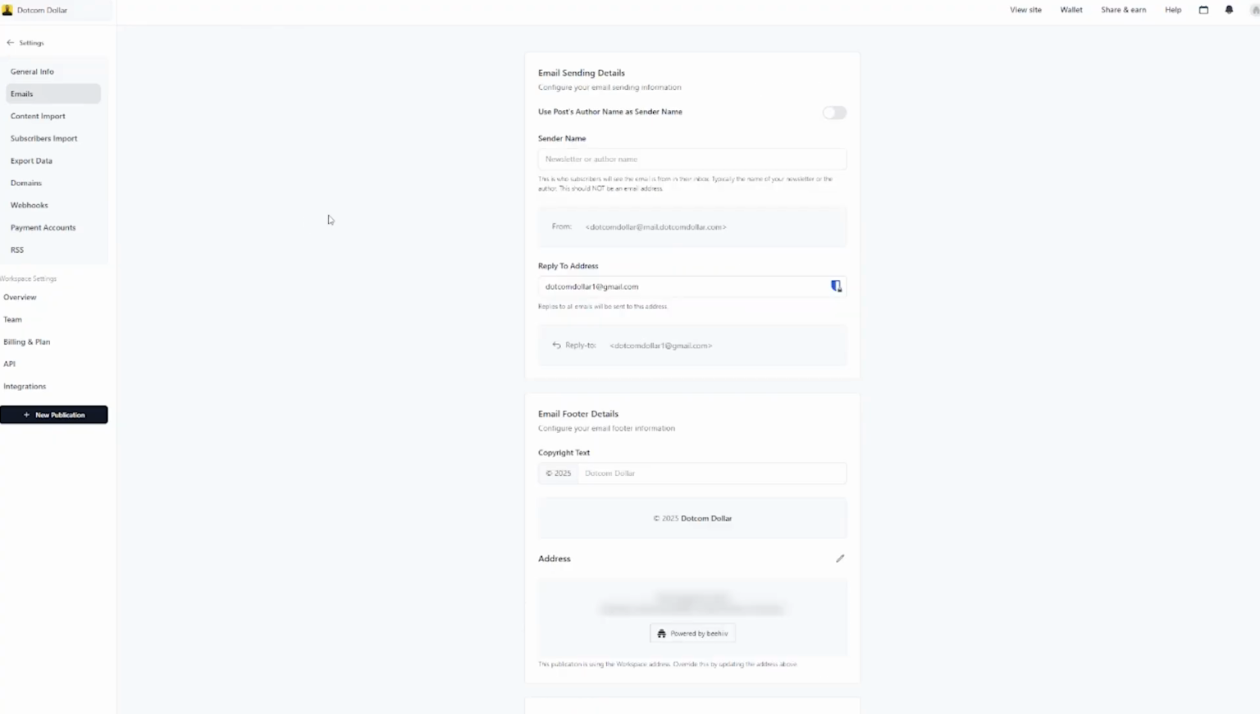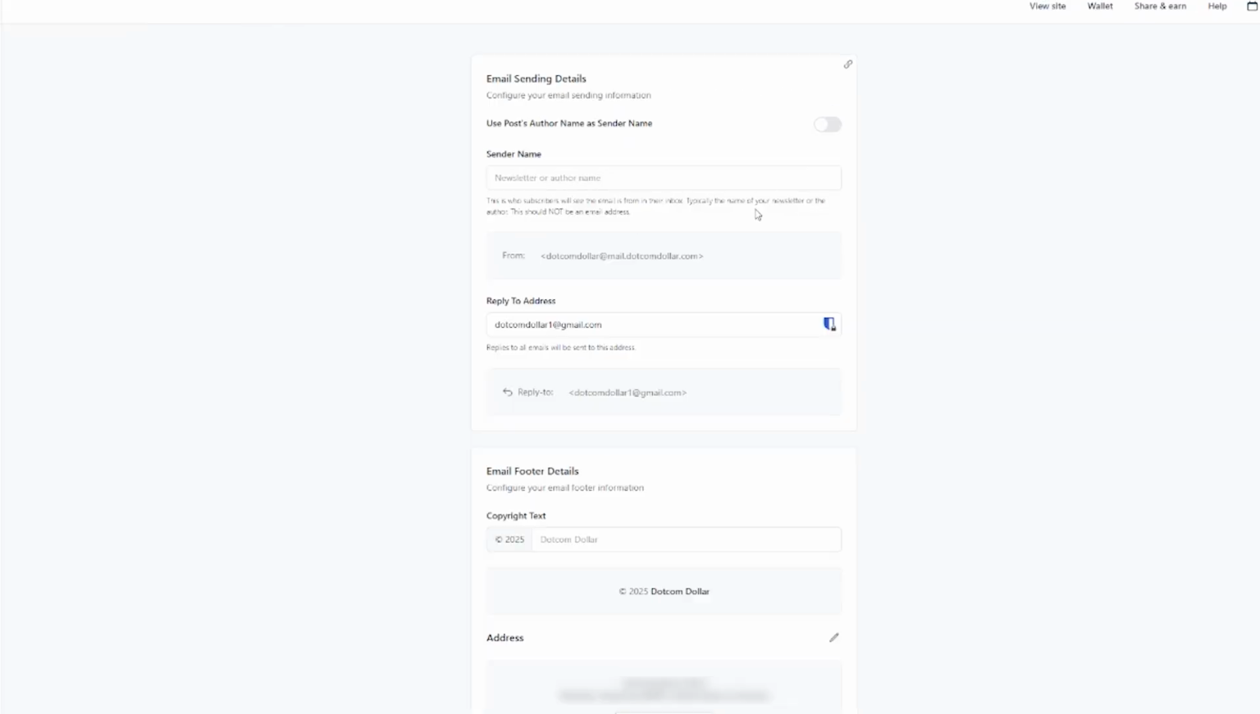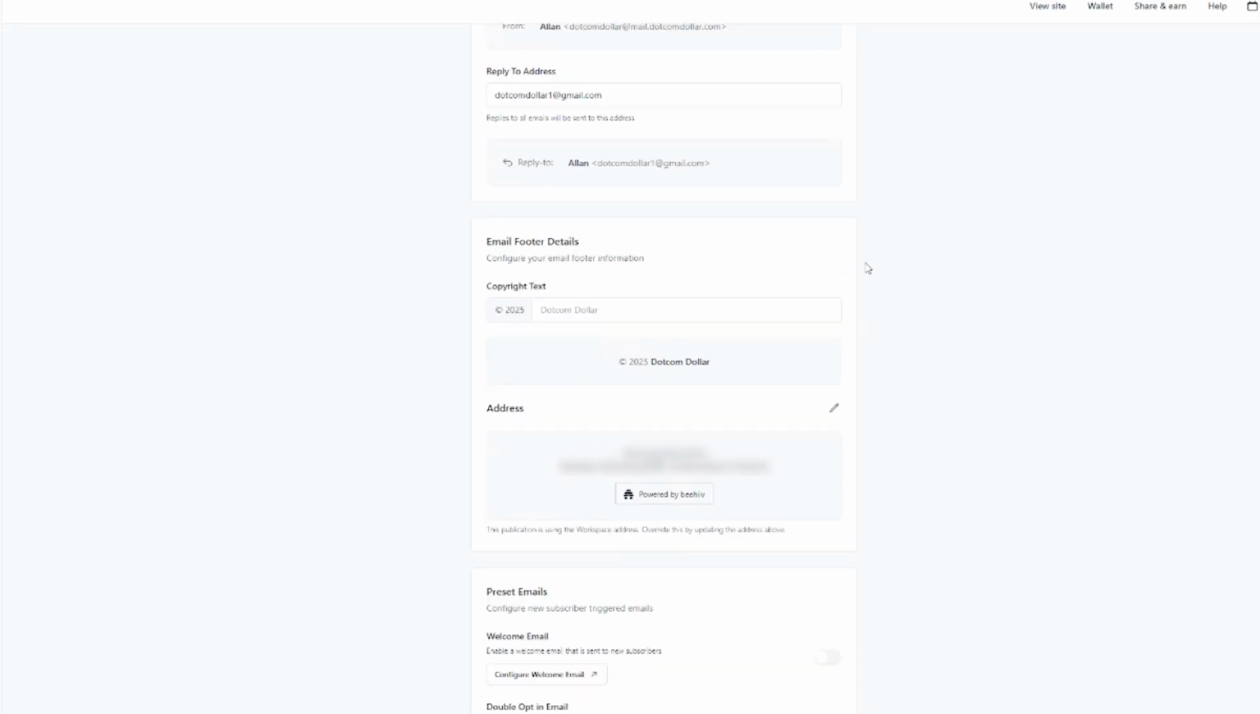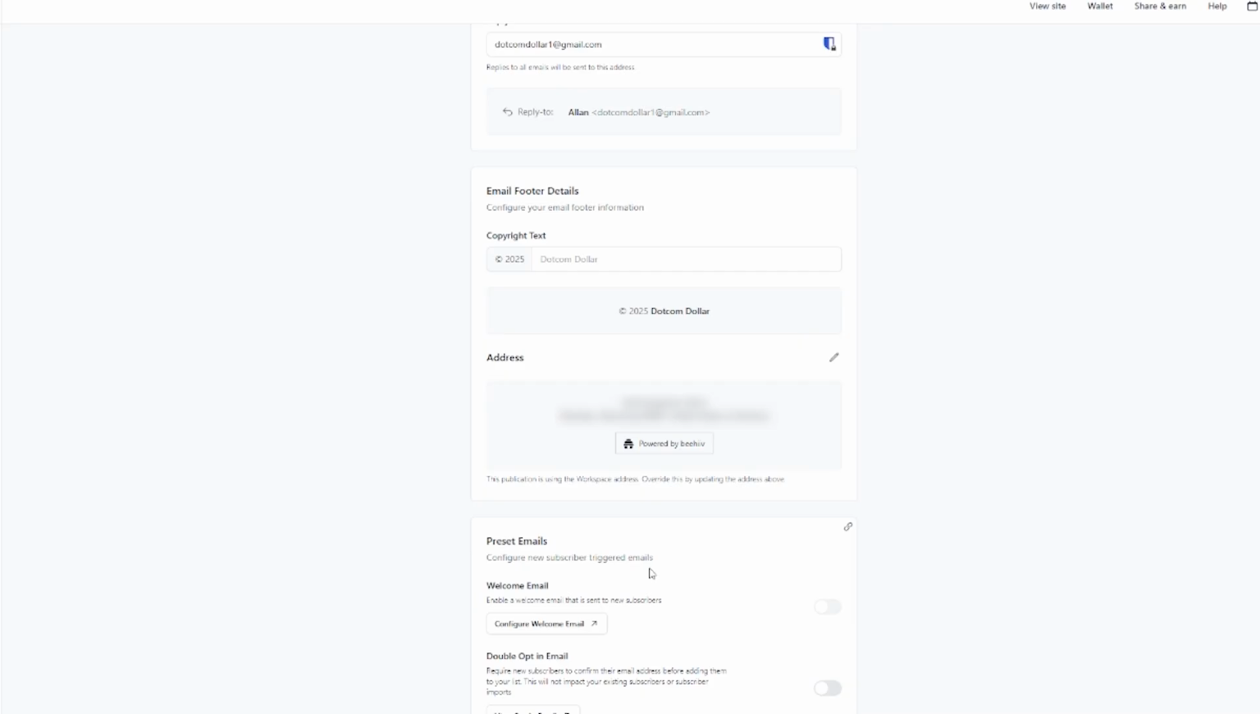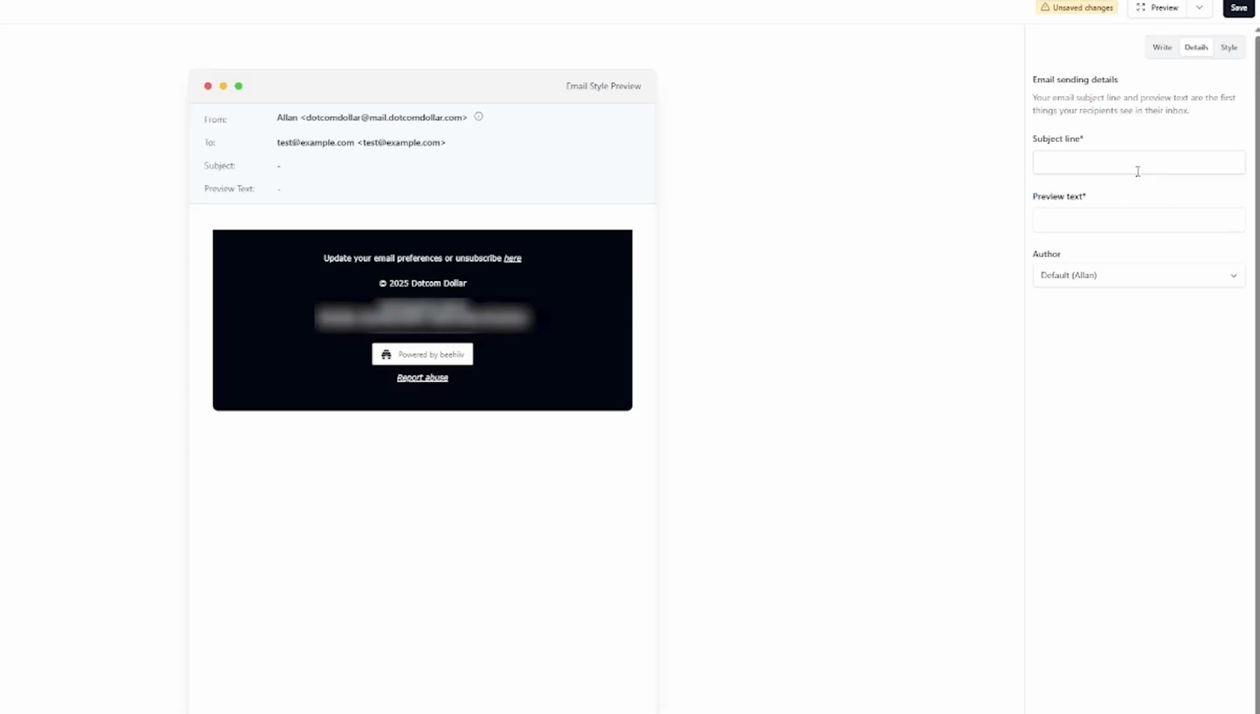The next configuration is in emails. So from here, you should add in your sender name. Usually it will be you. And now you'll scroll down to the preset emails. And we can set up a welcome email by clicking on Configure Welcome Email here. So I'll do an example one now.